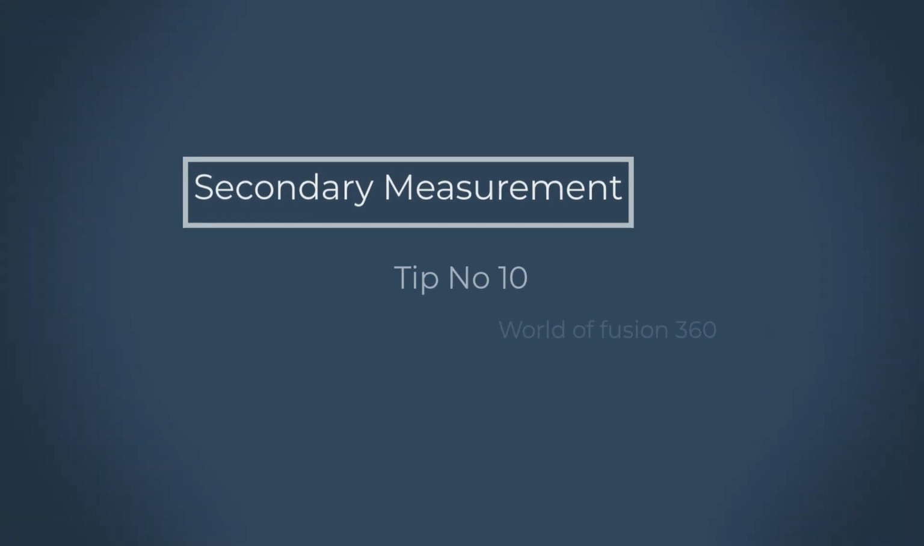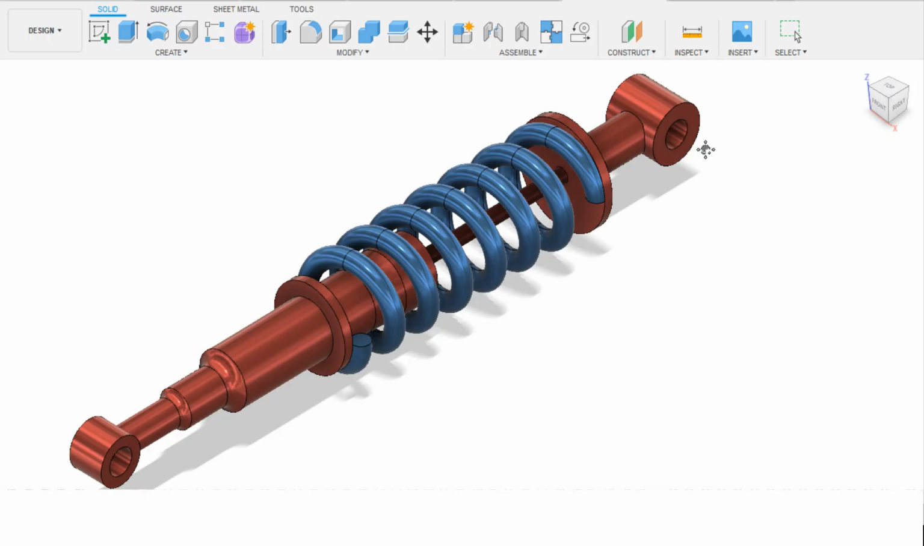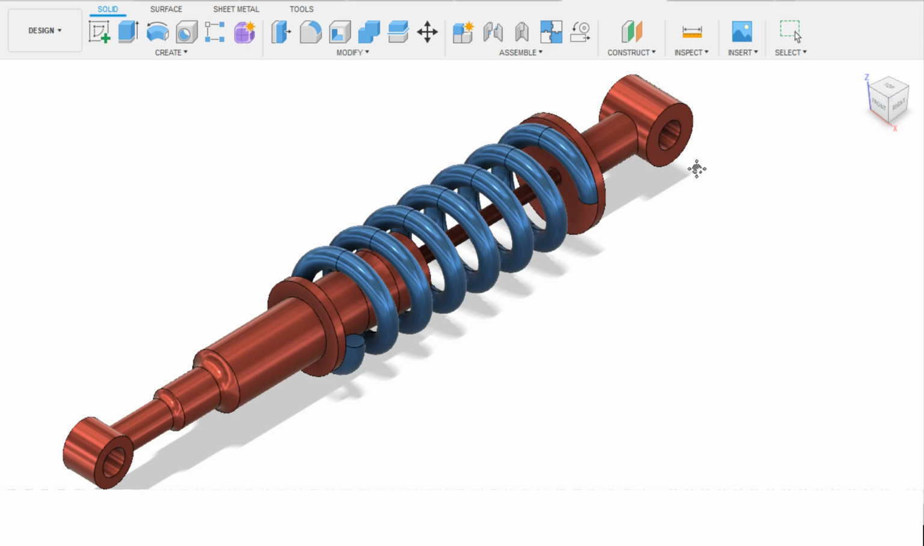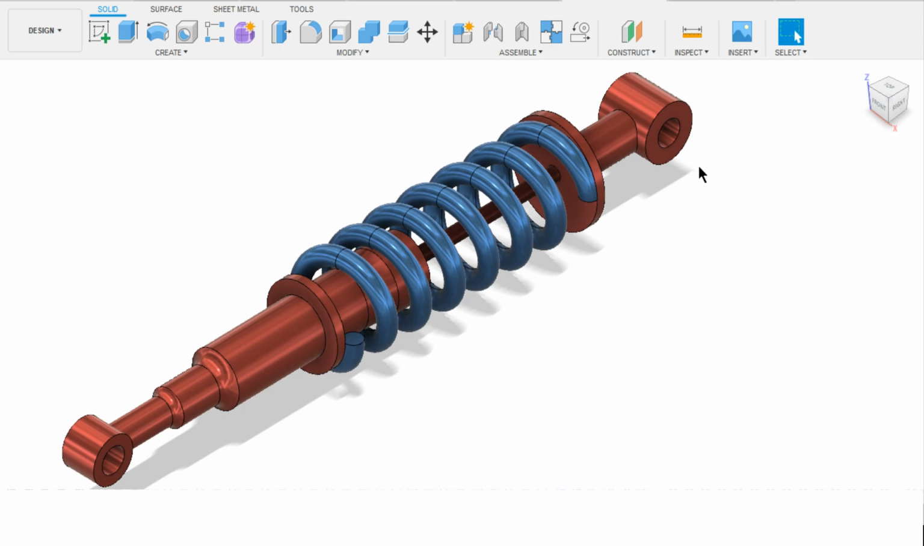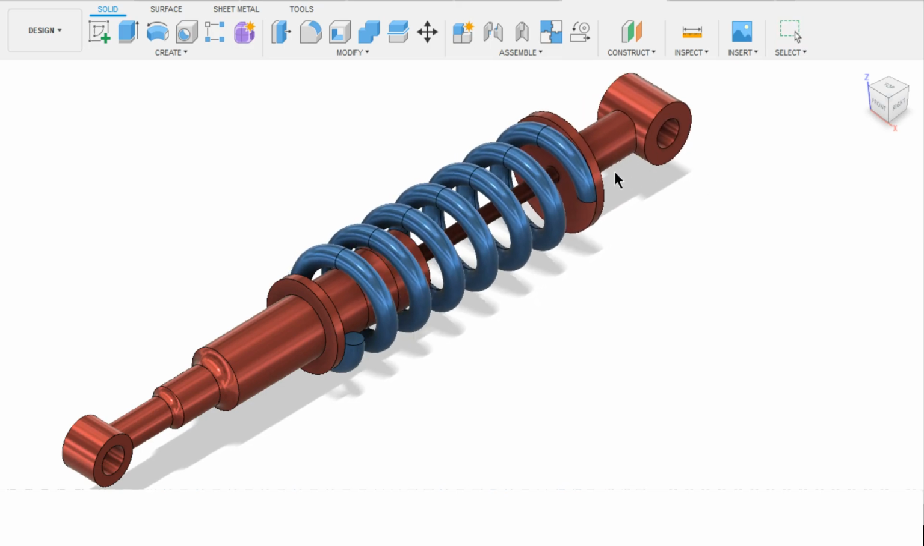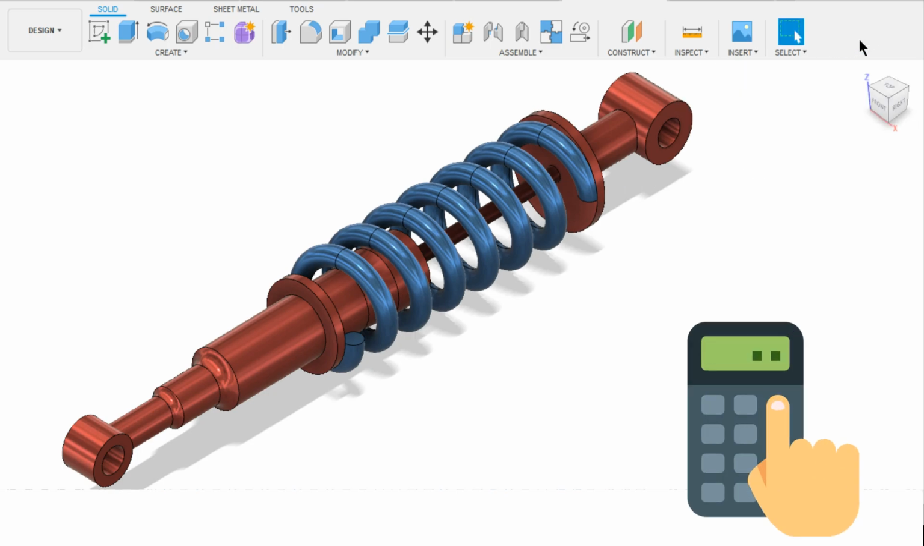So there we go. Tip number 10. Secondary measurement. Most of us, ever since we started using 3D modeling software, might have faced issues in converting dimensions. Let's say you want to measure dimension for the entire component in metric system. Meanwhile, your dealer for manufacturing it may not be used to that. We sometimes might have converted using calculators, but Fusion doesn't need that.